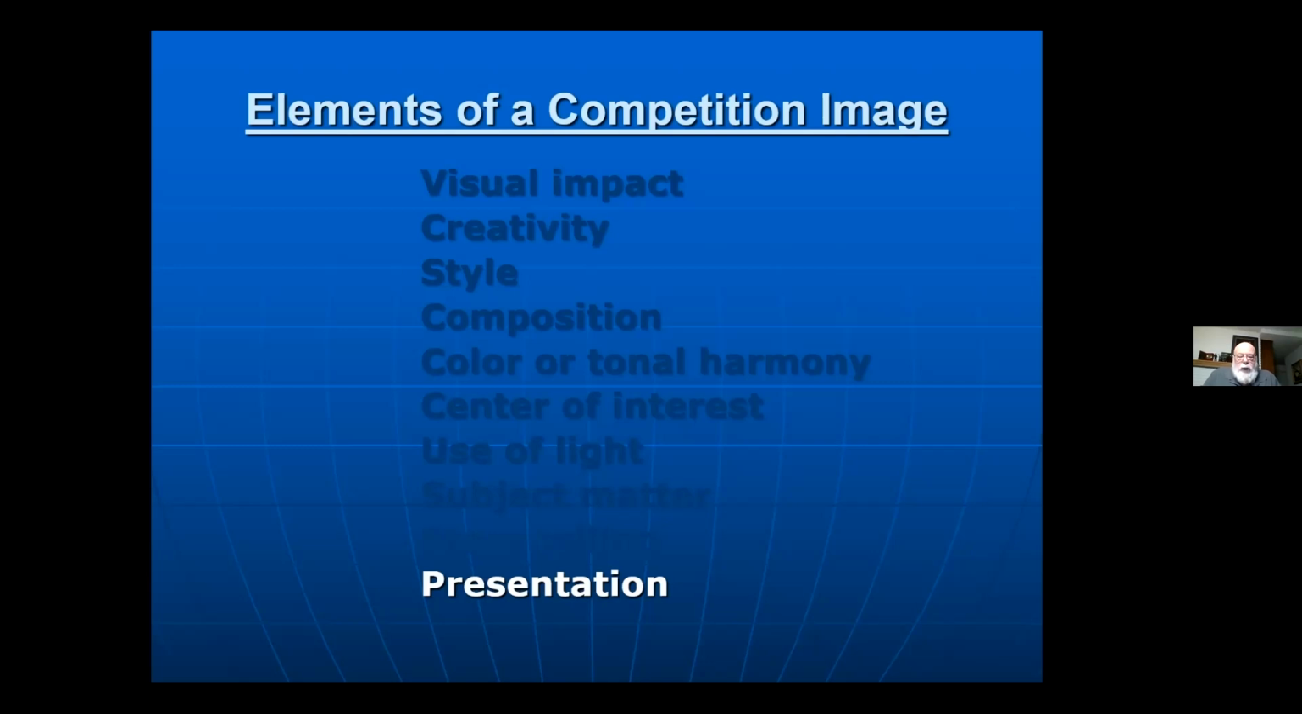You don't have to do any of these things, and some images stand up very well all by themselves, but many images do benefit from a well thought out presentation.